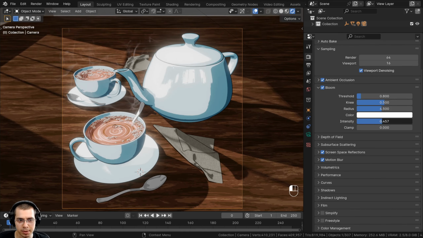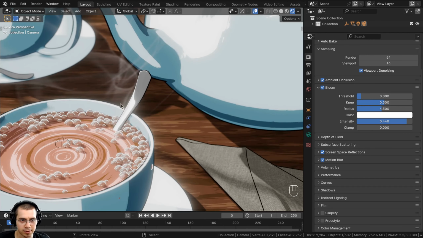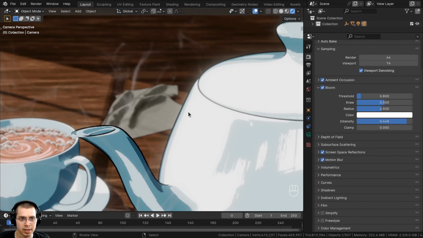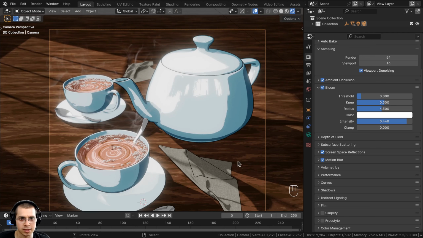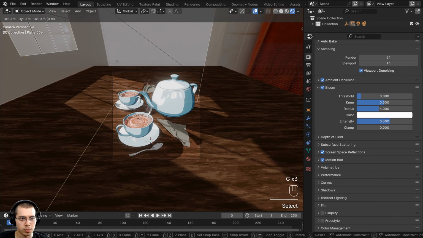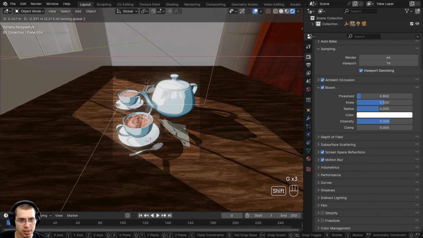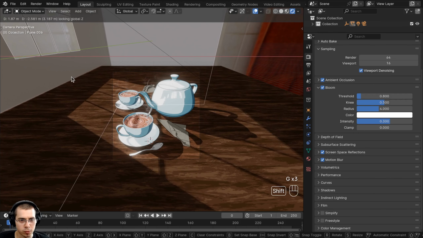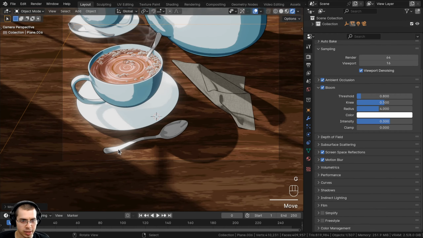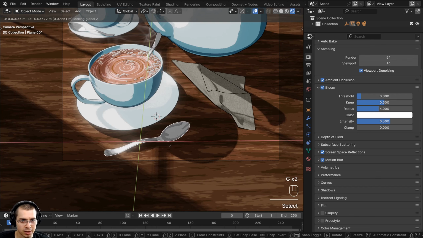But I like having a bit of a bloom so that kind of like here, the metal spoon is a bit glowing, and also kind of here the lighter parts of the teapot are glowing a bit. So I think I'll go with a 0.3 on the intensity and a radius of 4. And then one more thing that I'm going to do is just bring the window object a little bit more forward, because I kind of want this spoon here to be kind of glowing a little bit. I think that just looks a bit nicer.